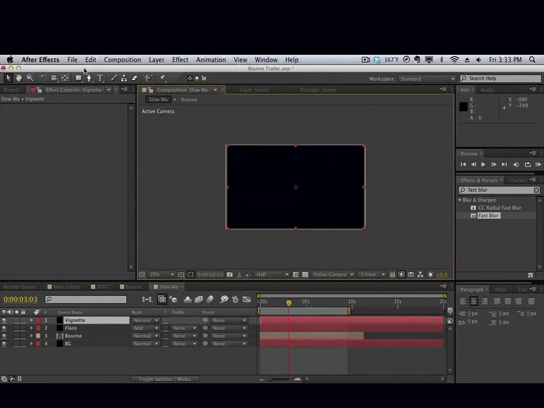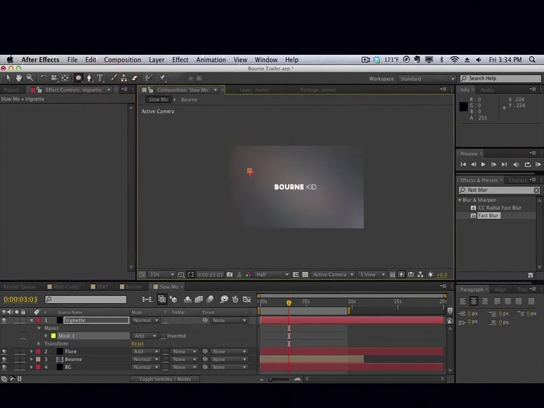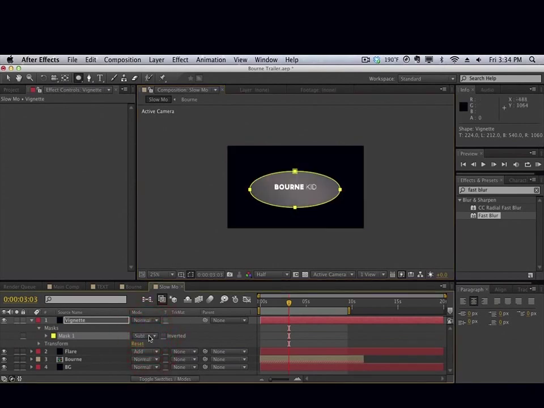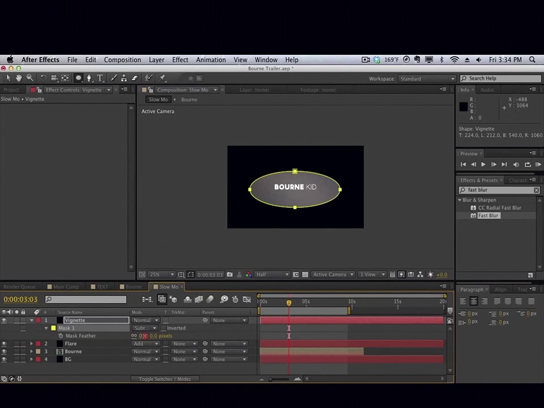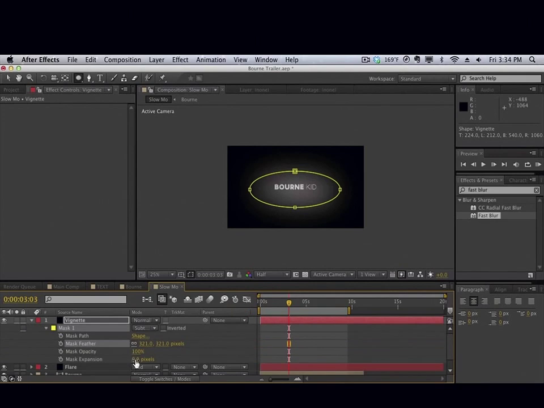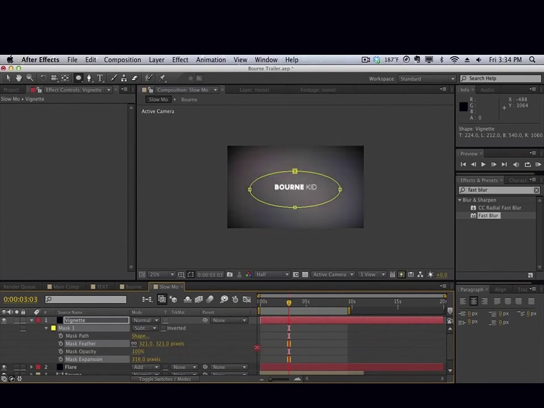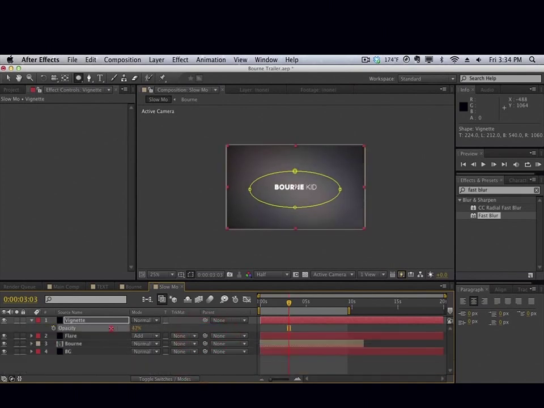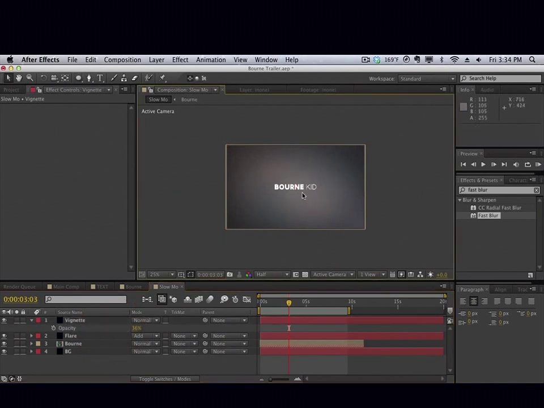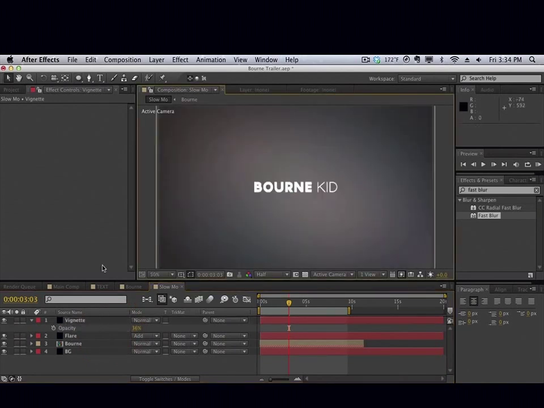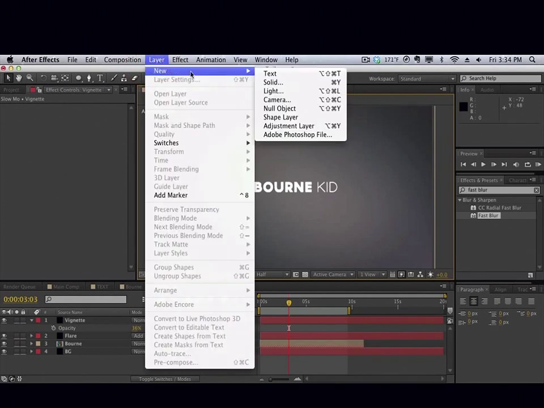And if you haven't noticed, I'm just kind of messing around, adding some enhancements to this animation and compositing things together to make it look a little bit nicer compared to the original here. So we'll hit subtract. Hit F on the keyboard, we can feather it out, hit MM, and bring up the mask expansion here. And then we can lower the opacity a little bit, just so we're focusing on the born kid type here.